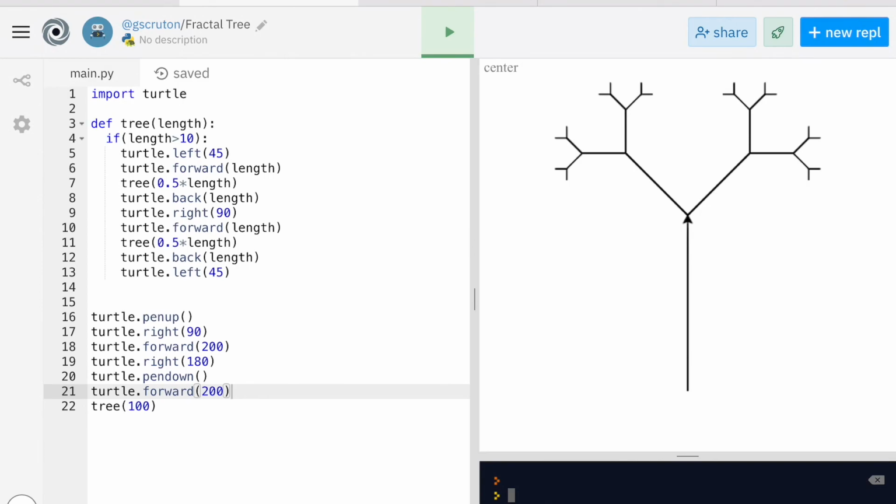Great. What would be interesting is you can change the pen color. You can also change the pen thickness. As an exercise, try and make the tree trunks thicker. Try and make the branches get thinner as the branches get smaller.